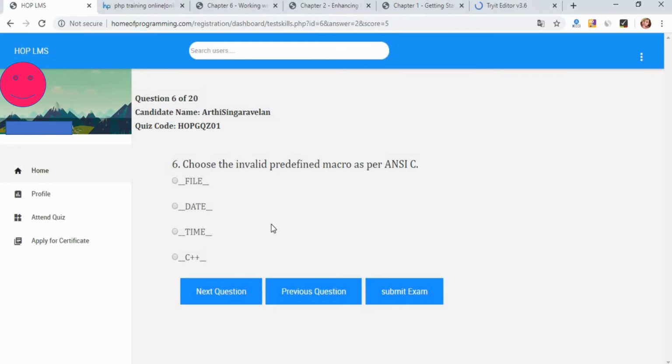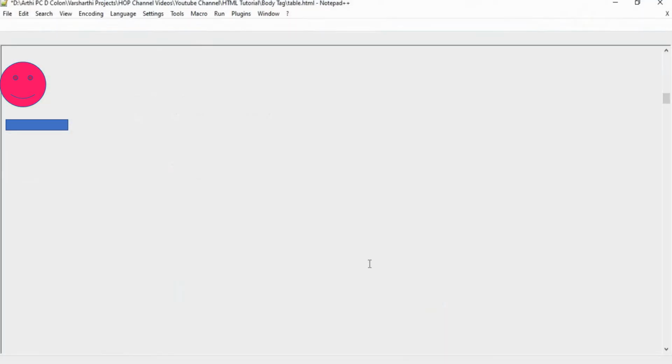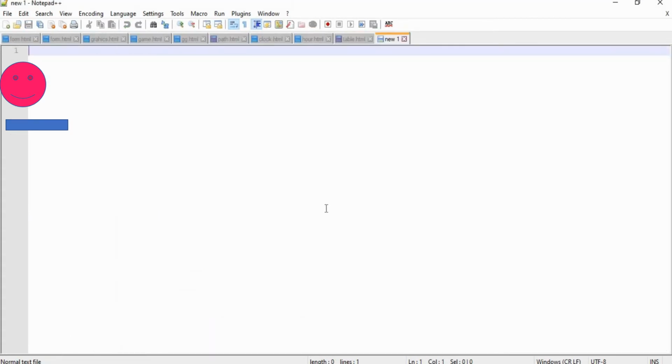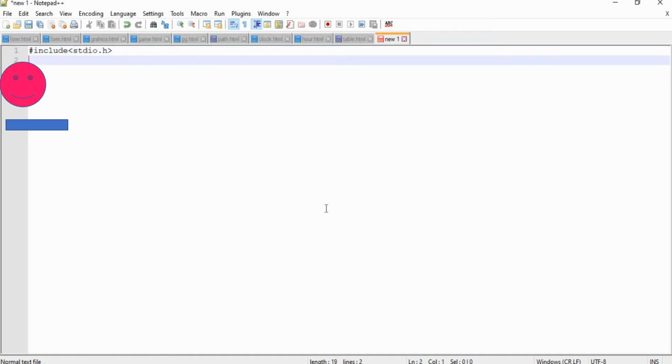So here, choose the invalid predefined macro in C, right? Let me tell you what exactly a macro is, right? So macro is nothing but a textual description for a value, right? For example, if you want to create a value, so in C we are having preprocessors such as stdio.h, which is for using your input and output functions, right?